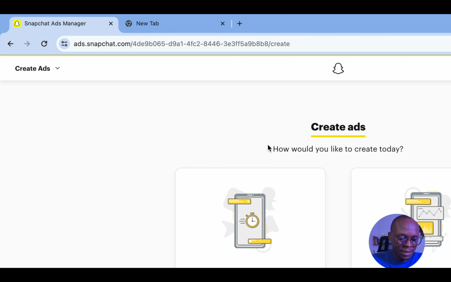Instant create is an ad that is already set up for you. With just a few clicks of the button, your ad will be live. You probably need to put in your creative, set your budget and all of that. However, advanced create helps you create an advanced level of ad. You have full control and you can set so many things.